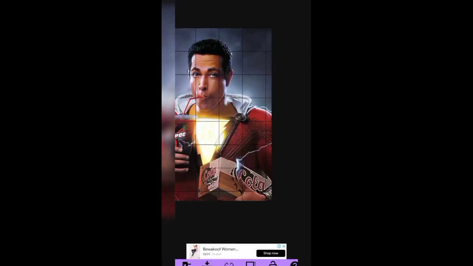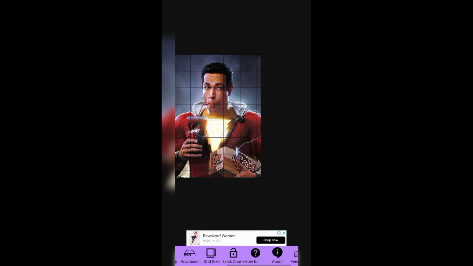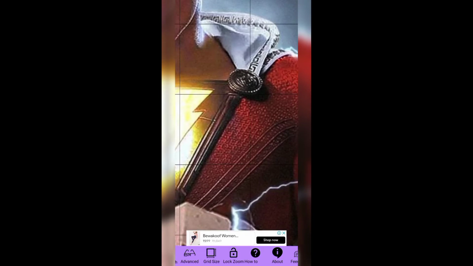You can zoom clearly. You can also lock your zoom. Click on that option. Then your zoom is locked.